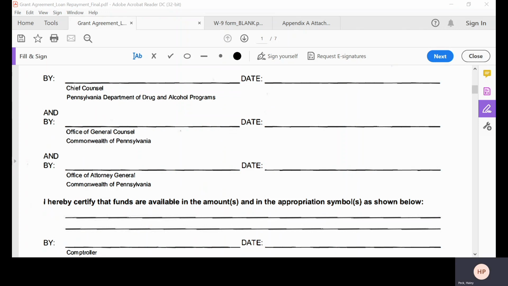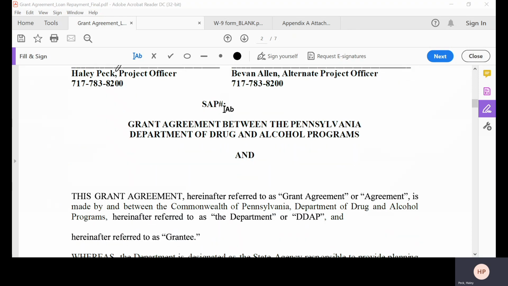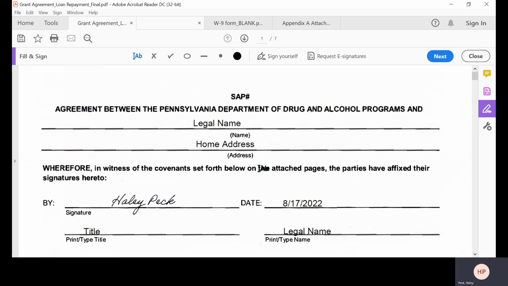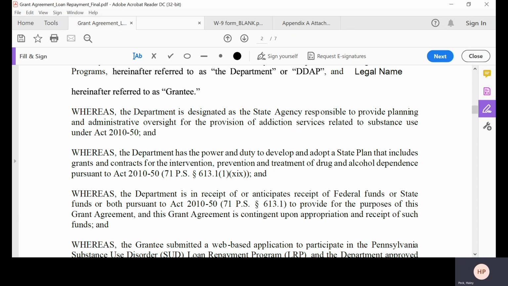The next will be the first page of the grant agreement, which is right here. Once again, do not fill out this SAP number section. That is something we will do on our end, but you're going to write your legal name again down here, your current legal name. Even if your loans are in your maiden name, you're going to be writing your legal name on all of these documents. You're also going to put it right here, still using the fill and sign option. Right, and that is all for the first page of the grant agreement.